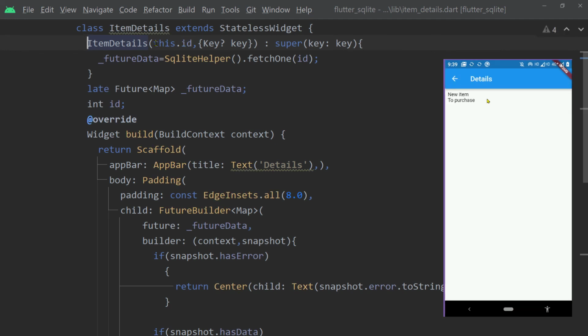So here we are initializing this field ID through the value that we get through the constructor. And inside this constructor, we are initializing this future. So we have created a variable of type future of map to hold the data that we get by calling the function fetch1.